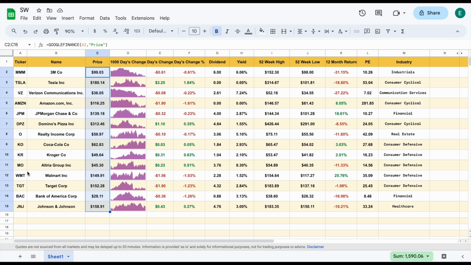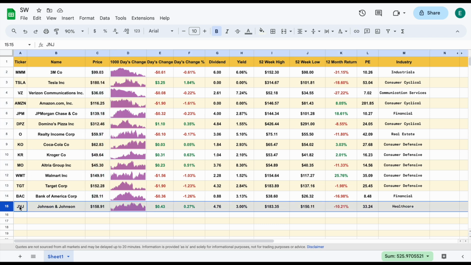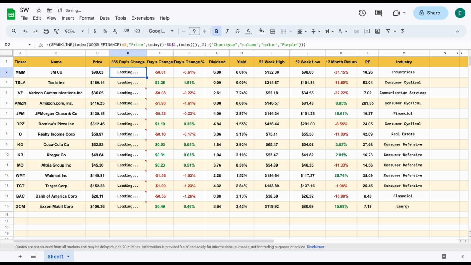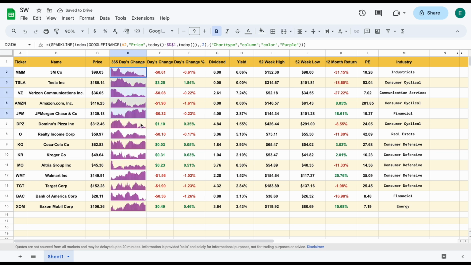Let's say instead of Johnson & Johnson, we will go back and say we want to look at ExxonMobil. I'll plug in the stock ticker and hit enter. And you can see all of this data automatically load in. And wow, look at that 1,000-day change chart for them, pretty impressive. But let's say we want to see a 365-day chart. We can come up here and change that. I'll hit enter. And you can see all these charts have updated accordingly.